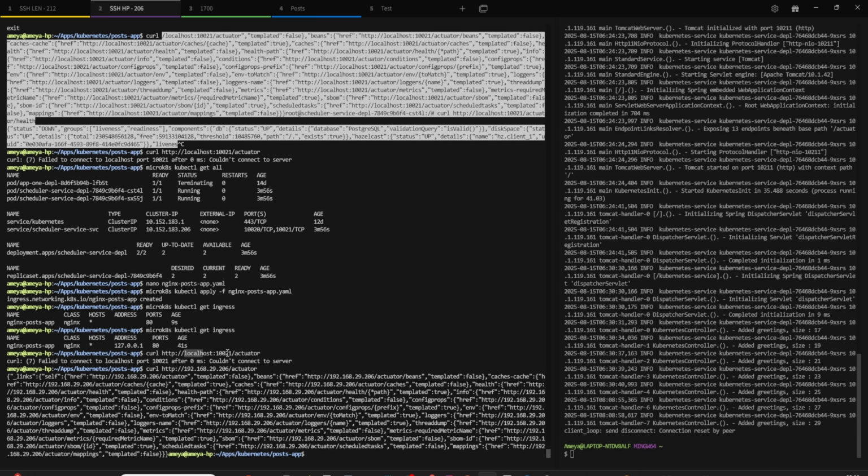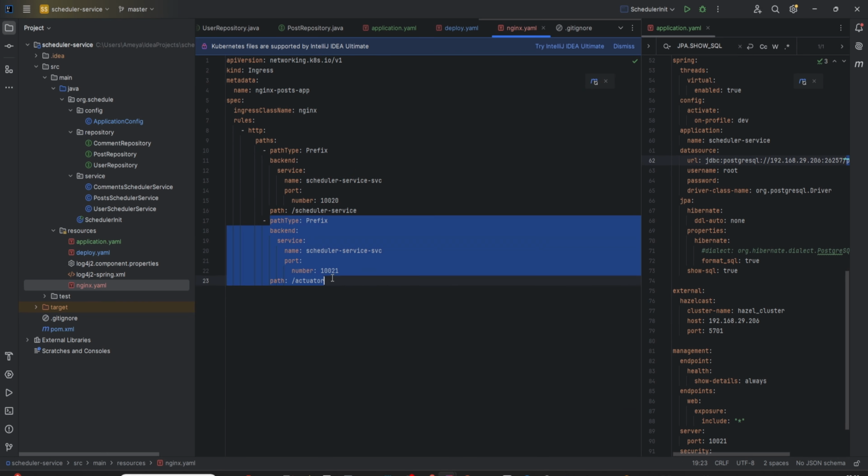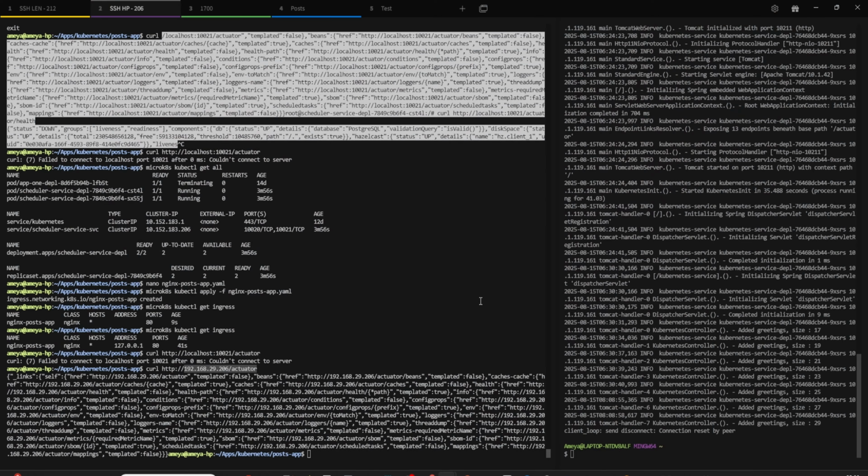So as you can see, we tried calling the localhost 10,021 actuator, but it wasn't available. But the Nginx is running on this IP. So when we call this IP slash actuator, it will go into the ingress and it will go into this part of it. And if there is a prefix called actuator that is running on 10,021 from this service, then it will give you the output.